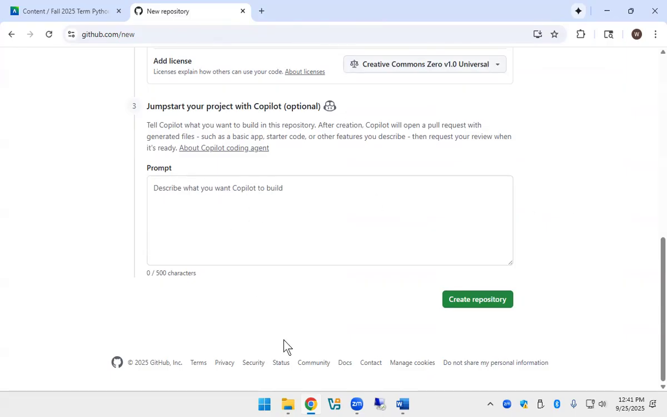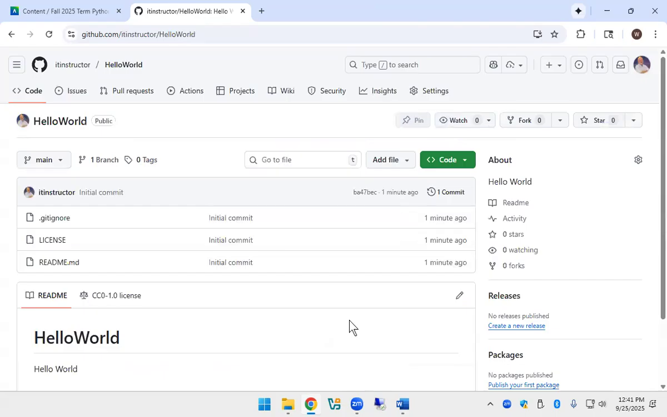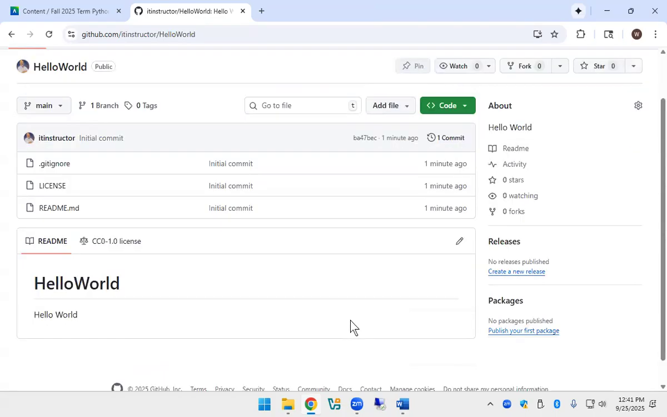And you can describe what you want Copilot to do. Oh no, we don't want Copilot to do anything. Not at this stage, unless you're working on a code guru. So we create our repository. And then it goes bloop, bloop, bloop. There it is. That's a typical blank repository.